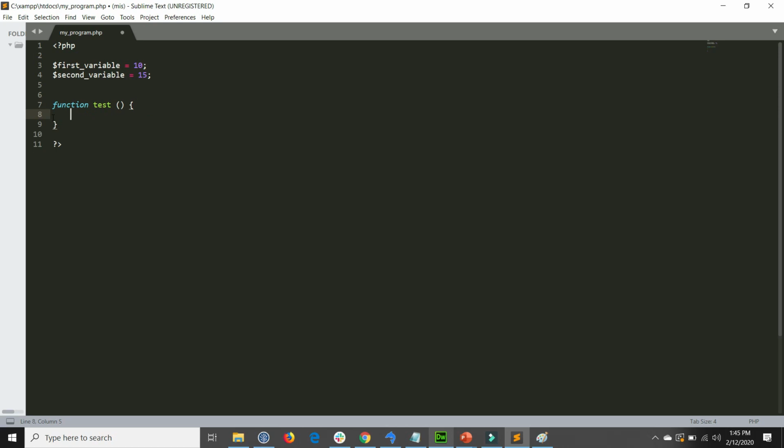Okay, so now I remove these two variables too. We have a function test and inside the function a variable var1 whose value is 10. When I echo this variable outside the function, you will see that it shows me nothing. Basically var1 is only visible inside the function, not outside the function.